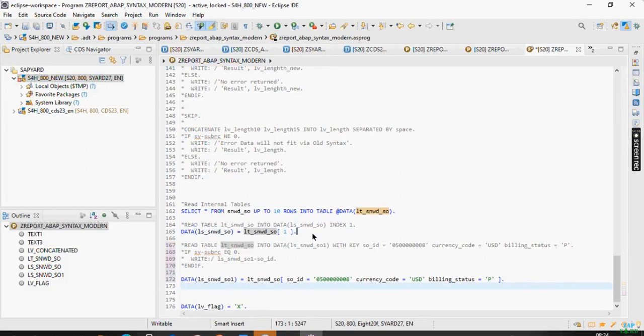So this was when you want to read an internal table with the help of a primary index: work area equals to internal table, open bracket, close bracket, as in the square bracket, and the index position. Then here, data work area, internal table, and with respect to whatever key you want to give, that is so_id, currency code, this and this.